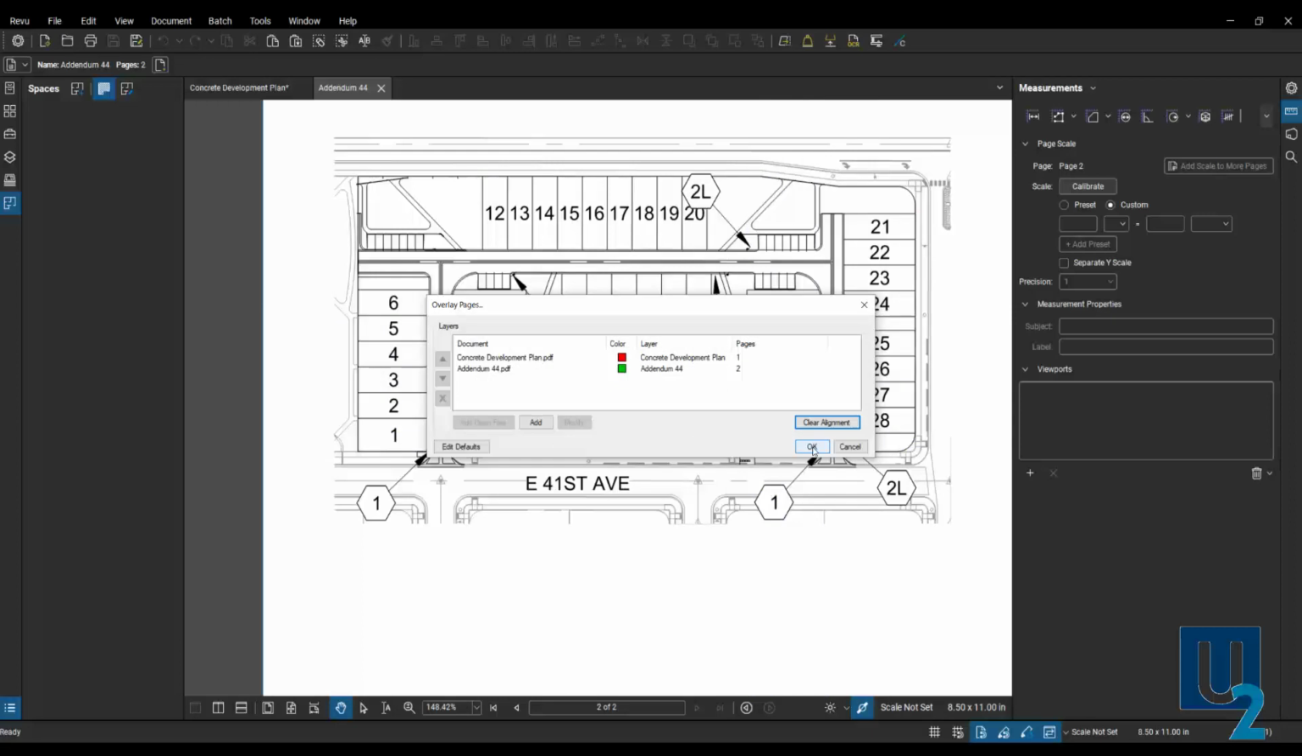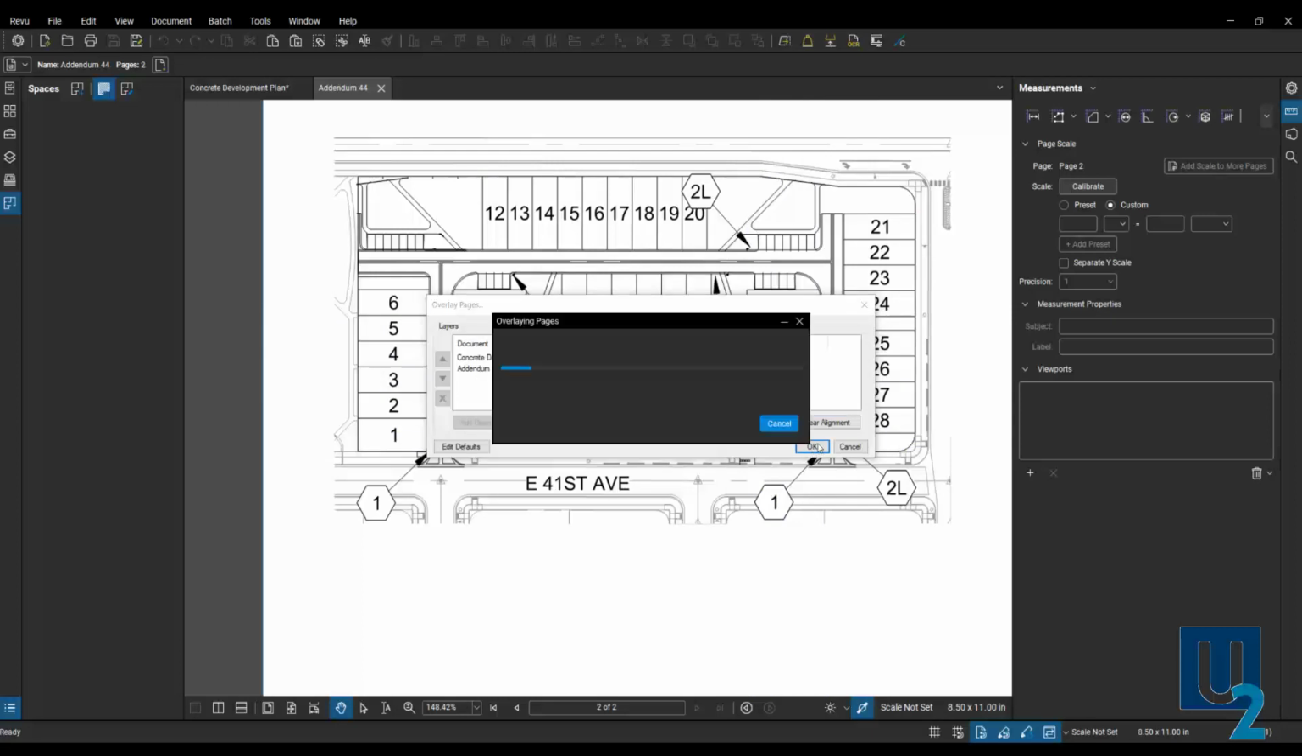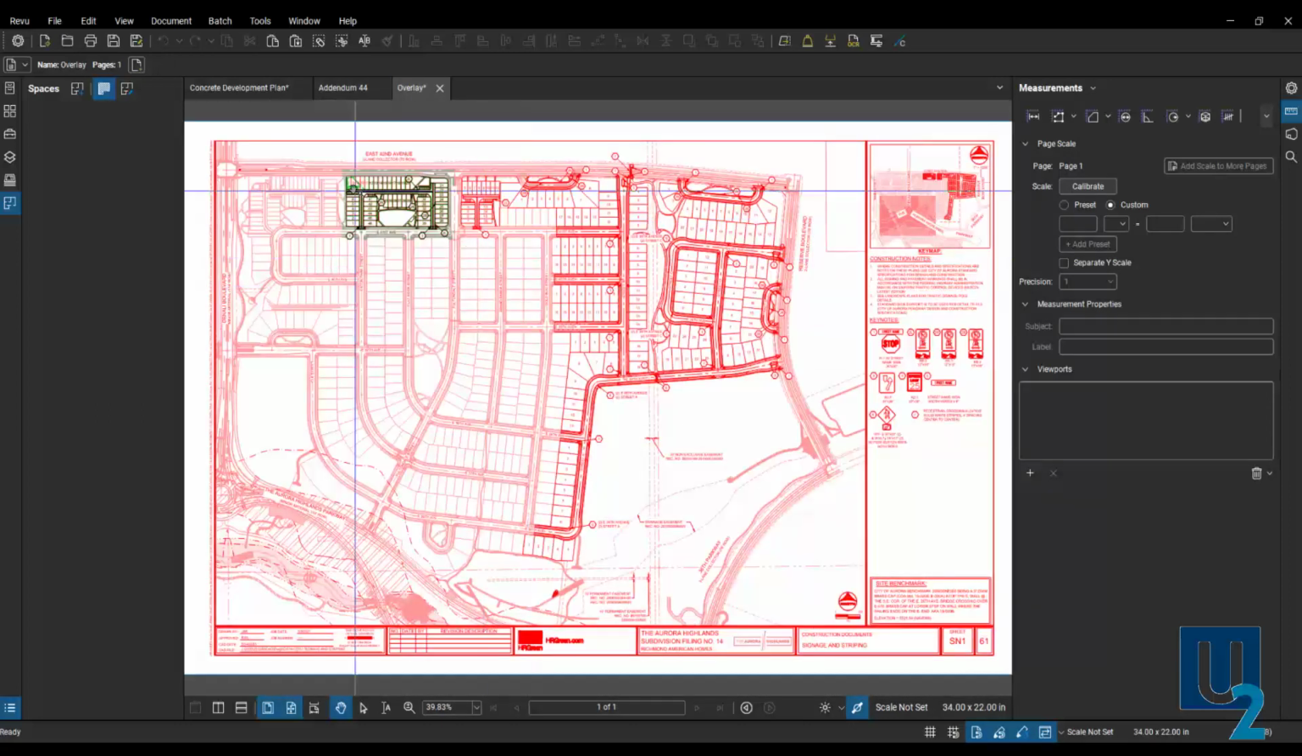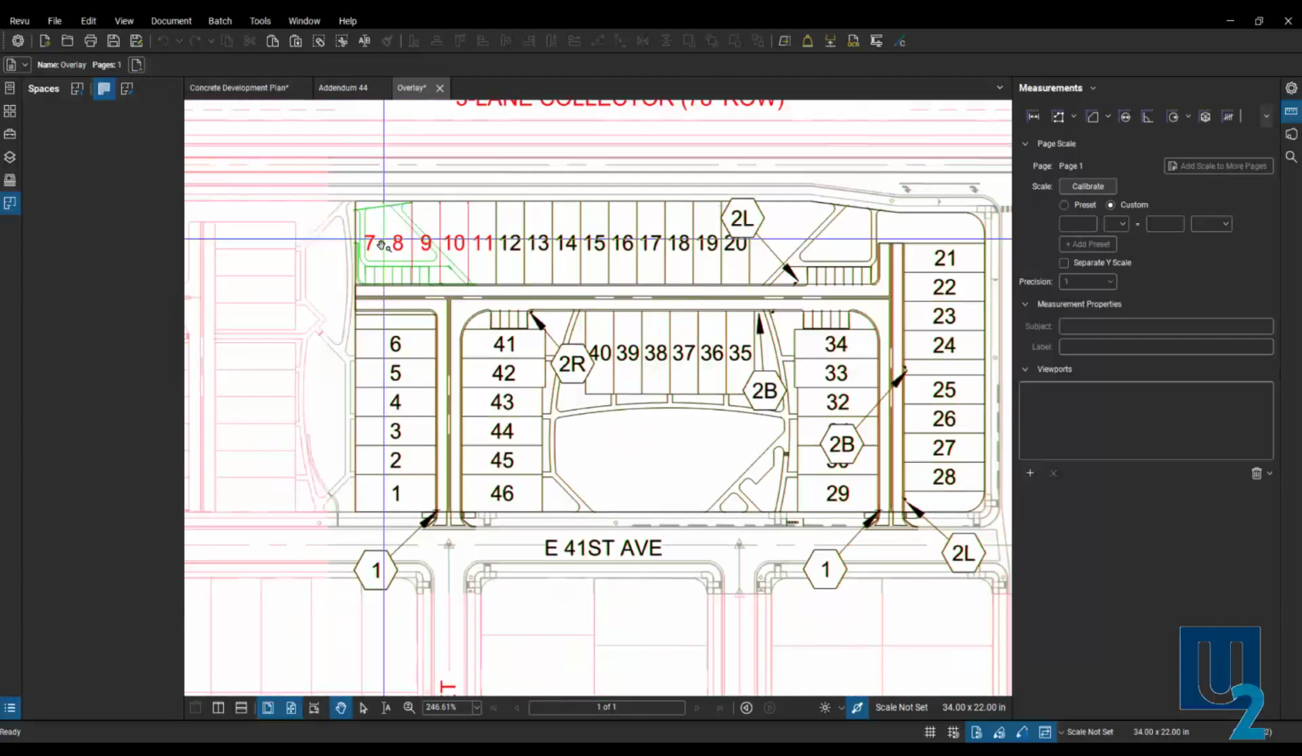And then I'm going to say OK. And that's going to create a new document called overlay, where it's going to show me what's different between those two files. So if I zoom in here, you can see where they have the green. It's showing the new layout of the green space on site and the sidewalk and new parking area. So that's how we can figure out what's different between the two versions of the drawings, and then just go ahead and update our markups to get the new quantities for the sidewalk and curb and all of that.